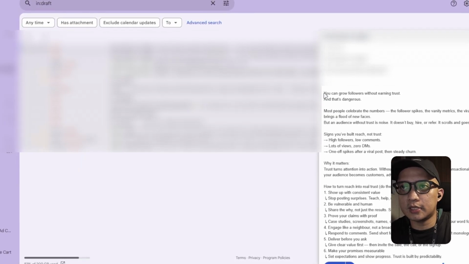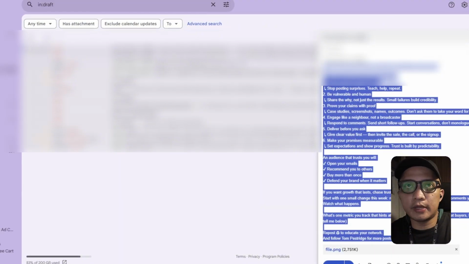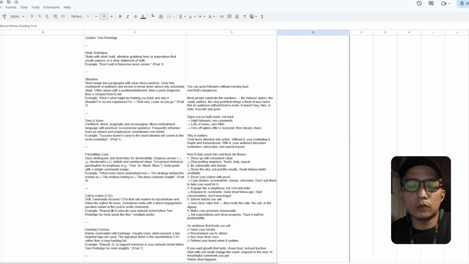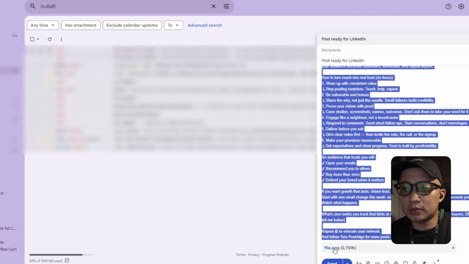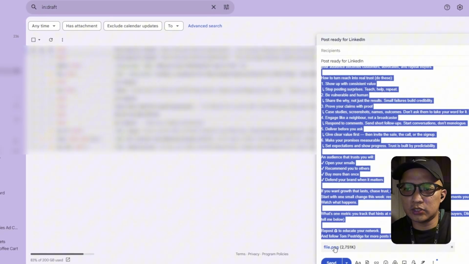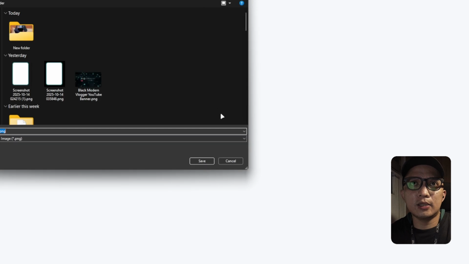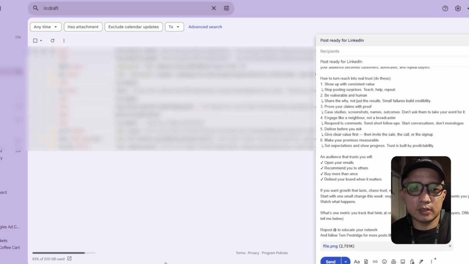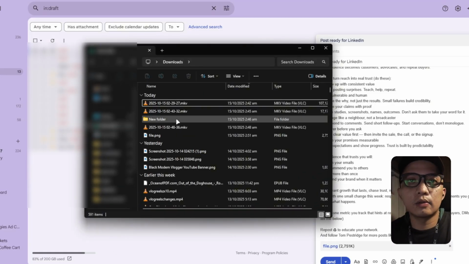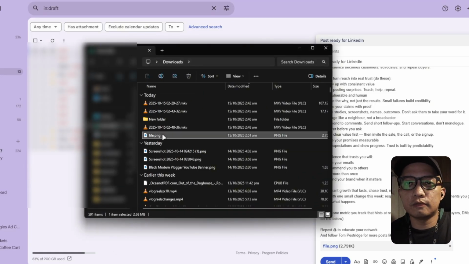So this is going to be the same post that was generated earlier from our Google Sheet. And there's an attachment here. It says file.png. We'll go ahead and download that, save it, and let's see. So here's the actual file.